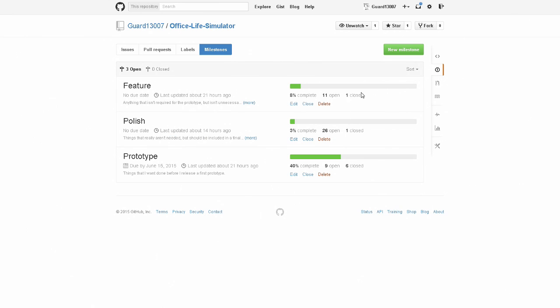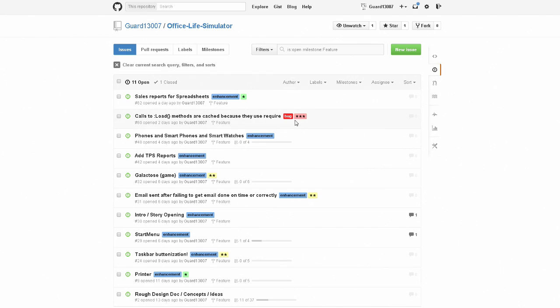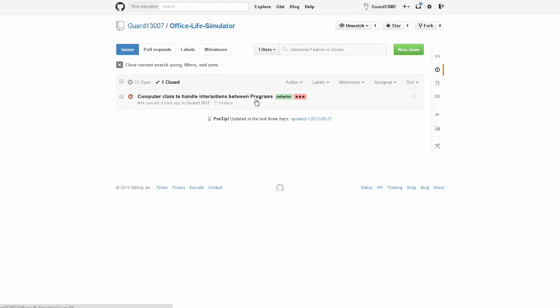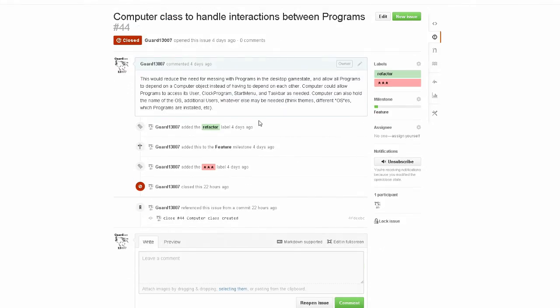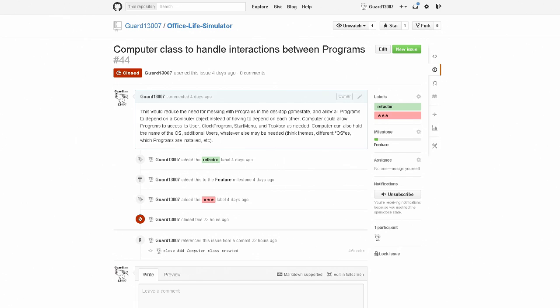So you might have noticed I actually have completed one thing from feature, one thing from polish, and then of course I've completed some of the things from prototype, but it's still a work in progress. And if you look here, here's all the things I have under feature. The one thing that's closed is a computer class, because I wanted a class called computer to handle interactions between programs, and GitHub's decided to be a bit slow. There we go. Yeah, and I've actually done that now, so I closed it.